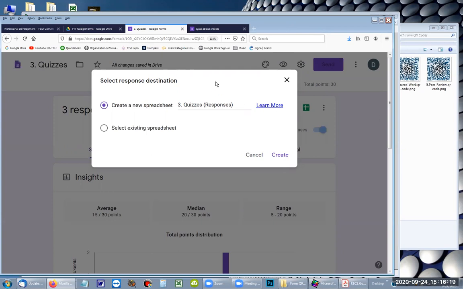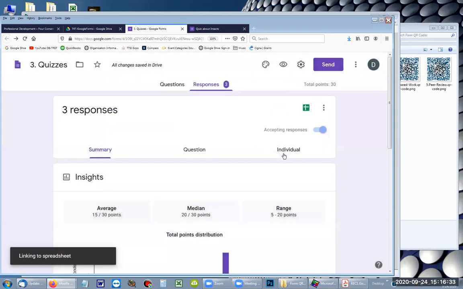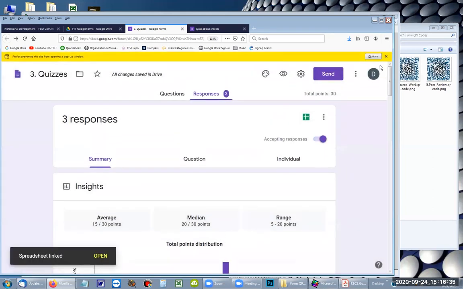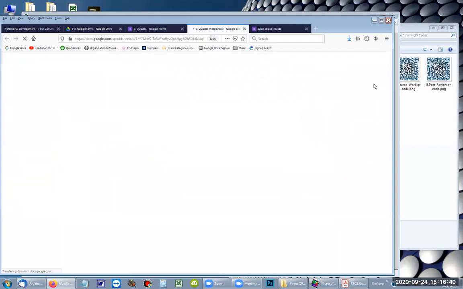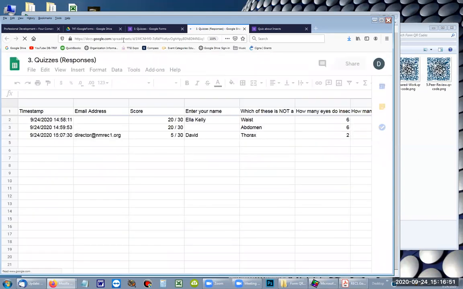So thank you. I can have my responses go to an existing spreadsheet, or I can create a new one specific to this form. In this case, I'll just say create a new spreadsheet, create, and now it's going to create the spreadsheet. Let me pop it up here. And what we will see in just a moment is a spreadsheet with the questions and all of the responses. And there we go.